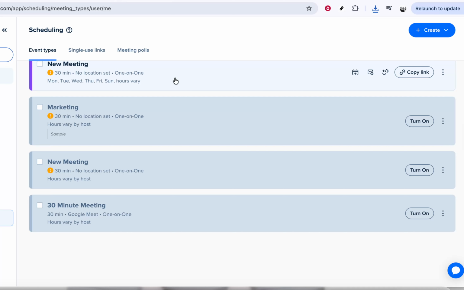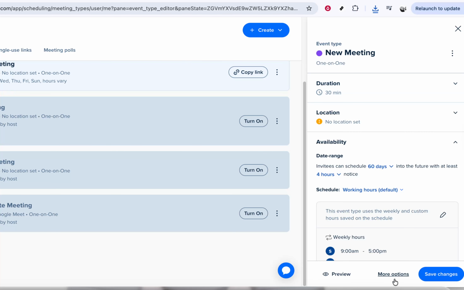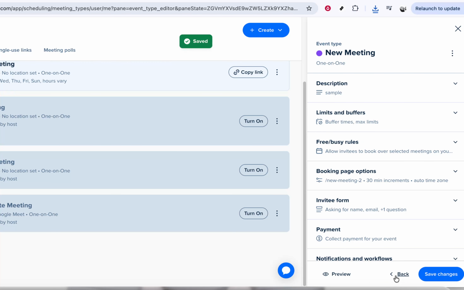Inside the event editor, look for the option labeled More Options and click on it. This is usually where Calendly keeps the more advanced settings for each event. By opening this menu, you'll reveal additional configuration sections that aren't visible in the basic view. From there, find and click on the Payment section.